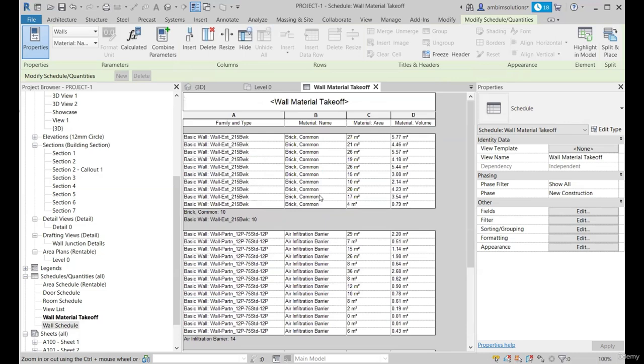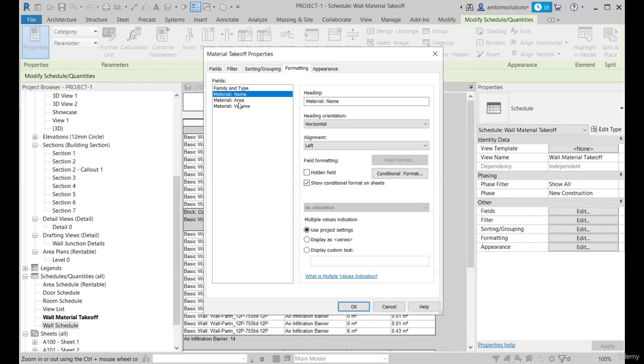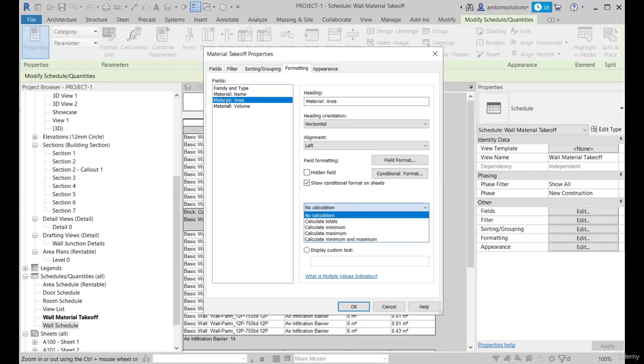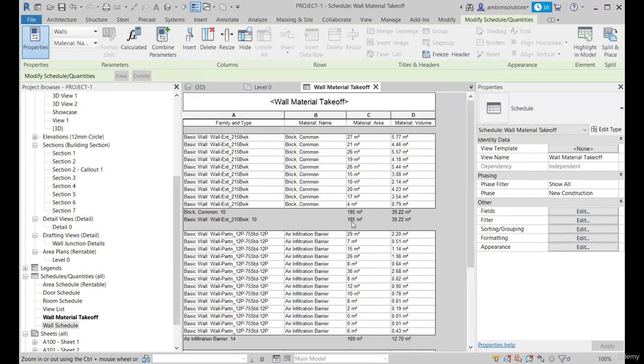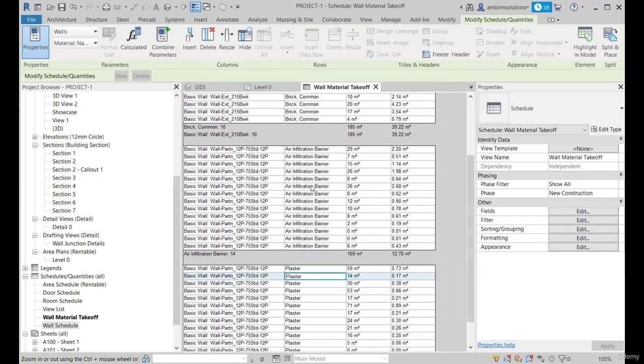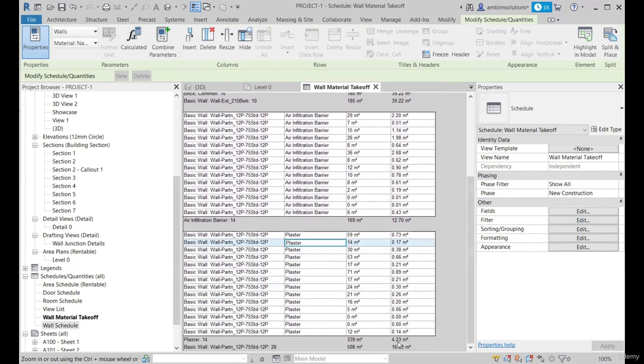Okay. So if you want the total count of material, so total count of brick material, that is brick area and volume required for this particular set of walls, you can count that as well. So go to formatting and here count totals. So here we can select the entity and here we can set it as count totals, and here also we can set it as count totals. Okay, now you can see this much meter square of material, that is 185 meter square of material is used for these 10 number of walls, and the total volume for these 10 walls is 39.22 meter cube.